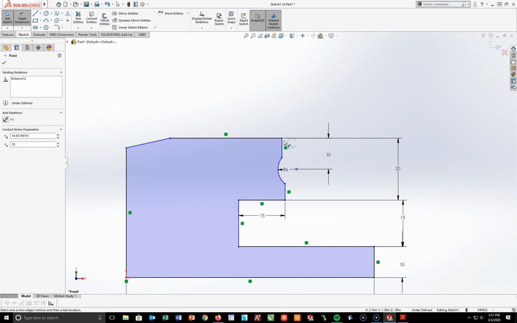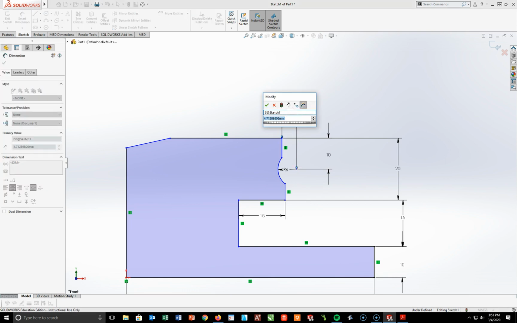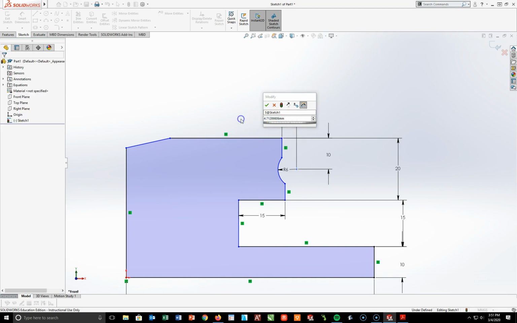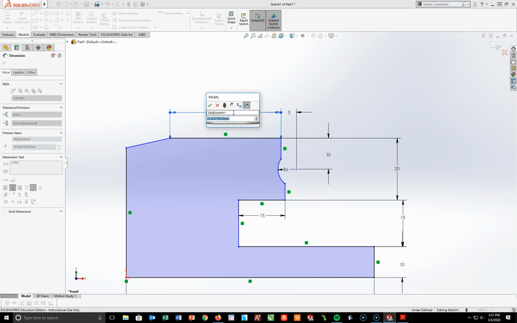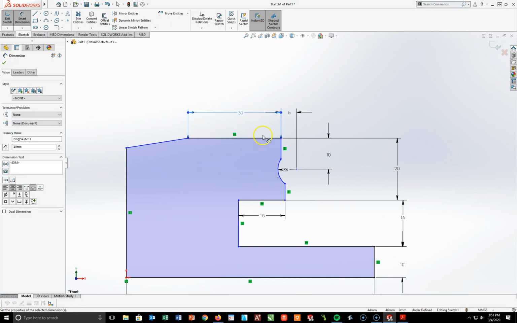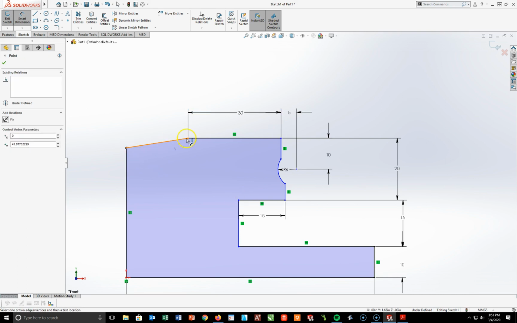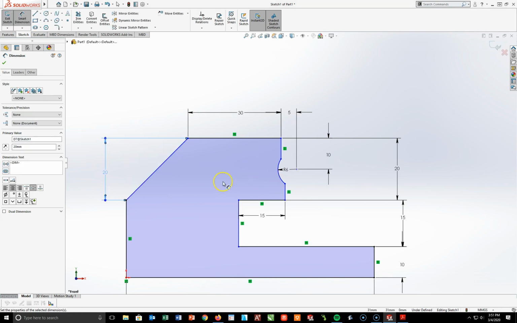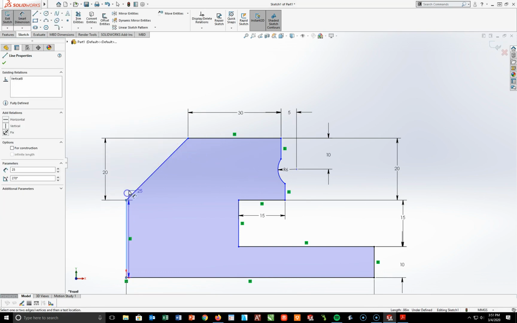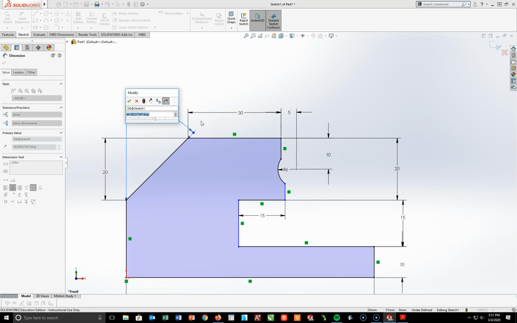This distance from that point here to this front edge will be 5. This top line right here will be 30. This height from here to here will be 20. And then this angle from here to here, if I pull up, is going to be the letter B.